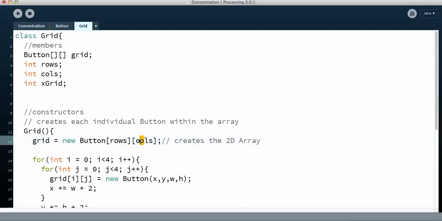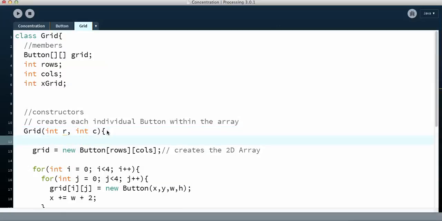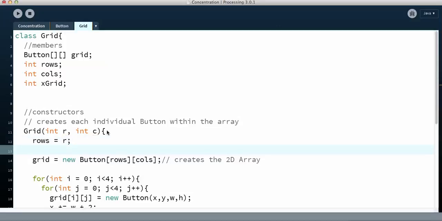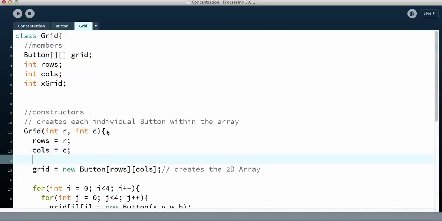Now because I'm using rows and columns here, I have to bring it in through the parameter list. So I'm going to create an R and a C that represent rows and columns, and then I'm going to set rows equals R and columns equals C, like that. And that's going to tell me how many rows and columns. So when I create my grid, I actually get to put how many rows and columns.